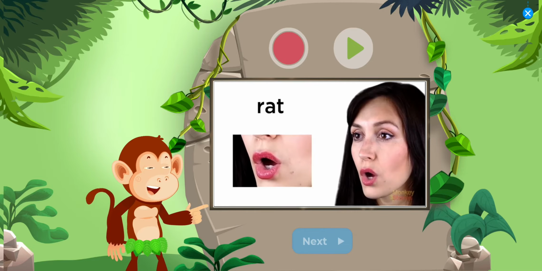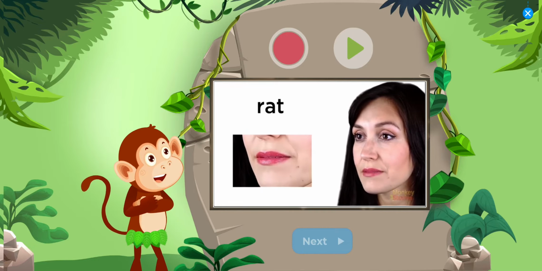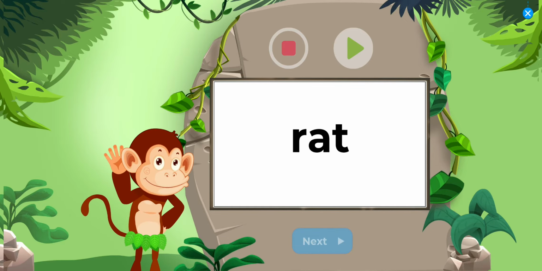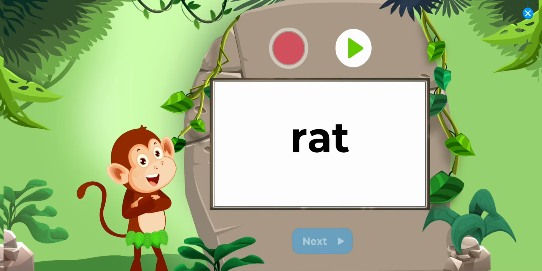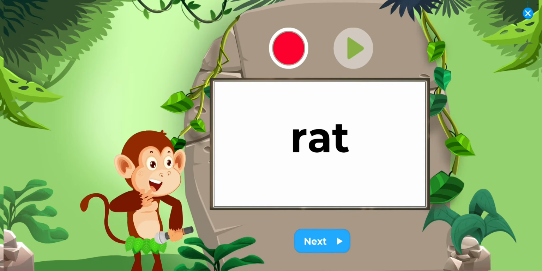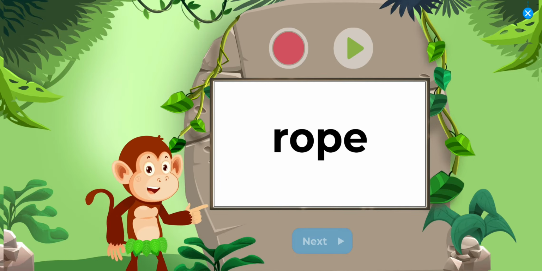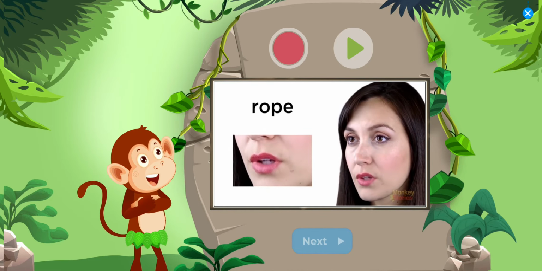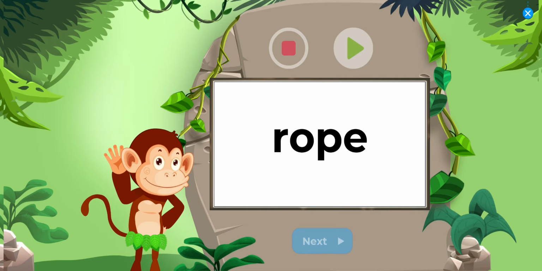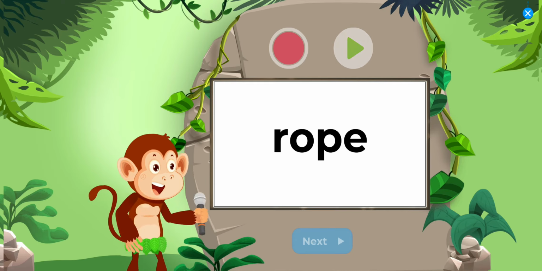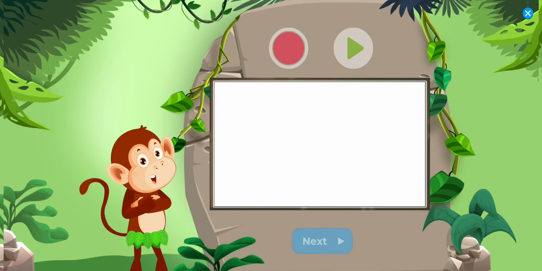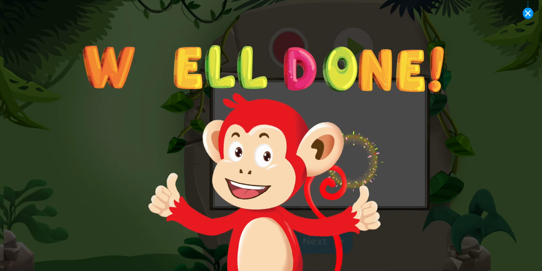This time the word is rat. Rat. Let's speak the word clearly. Tap the red button. Tap the green button. Rat. This time the word is rope. Rope. Let's speak the word clearly. Rope. Wow, you've learned how to pronounce some words. Good job! Well done!